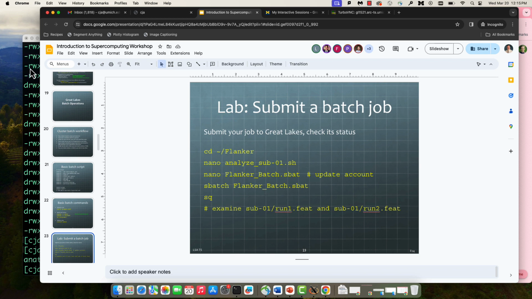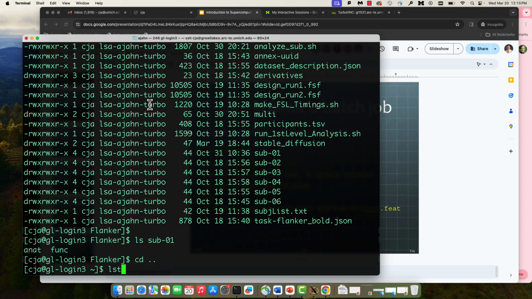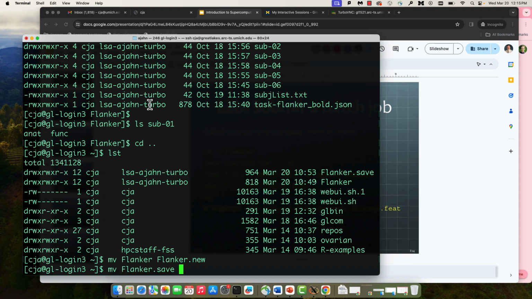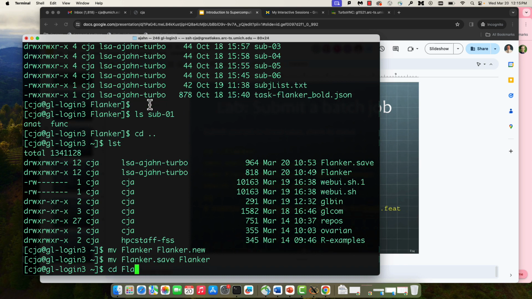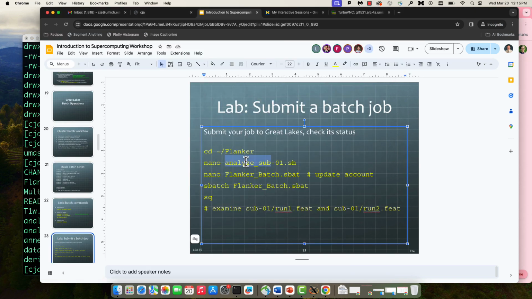So let's cd into flanker. You should move flanker to flanker.new, and move flanker.save into flanker. So I'm just going to use the copy that I have. And in here, there is a file called analyze_sub01.sh. So let's take a look at that.